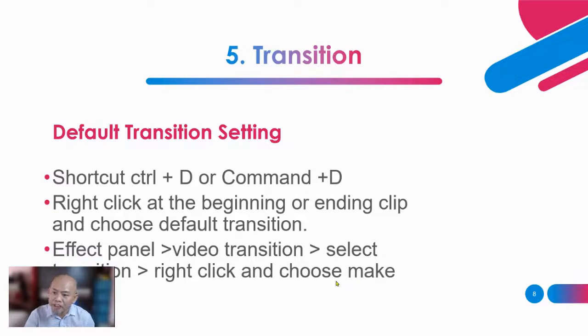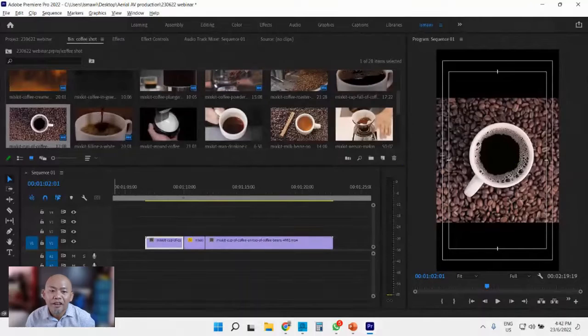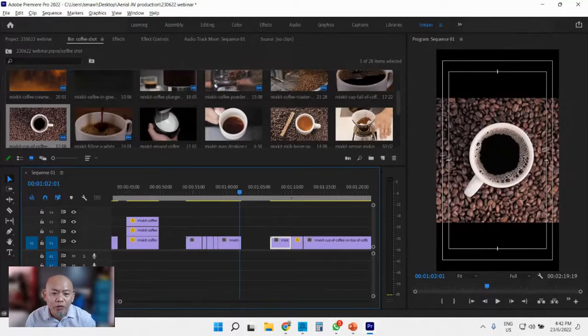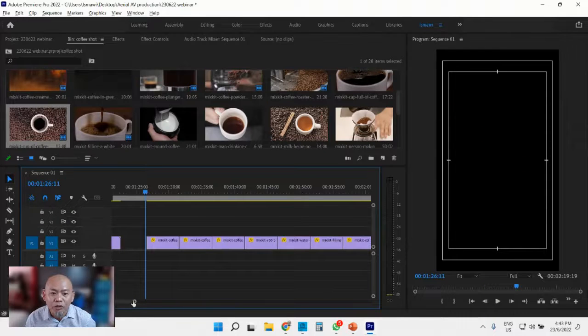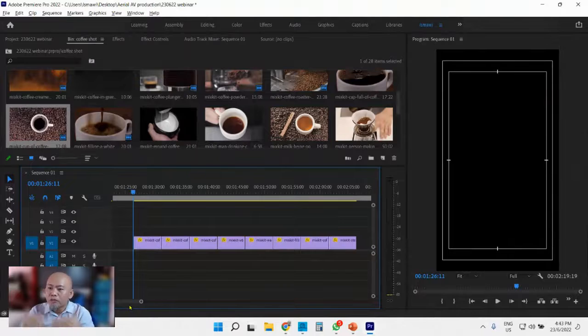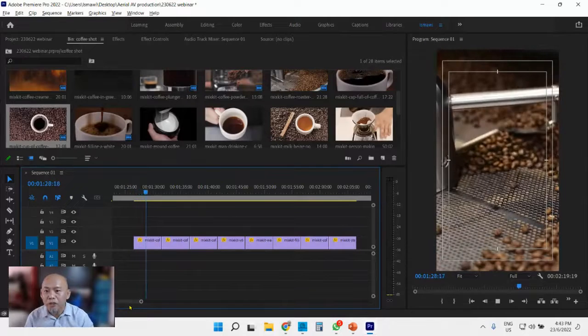Okay, so let's do it in Premiere Pro. Usually when you have your video, I'm going to put it together like this. This is what we call an offline. Offline means we put the video first according to arrangement, without any effect, without transition, without graphic, because we want to see the storyline first. So I'm going to play so we can see the process.